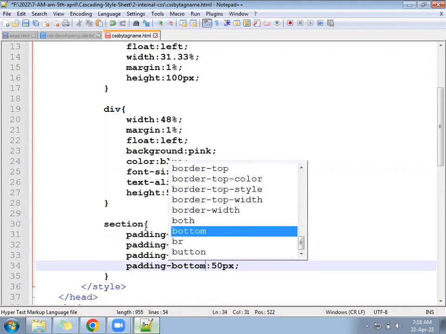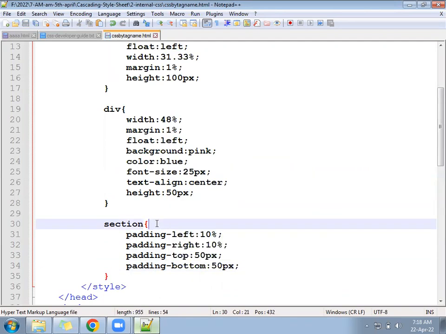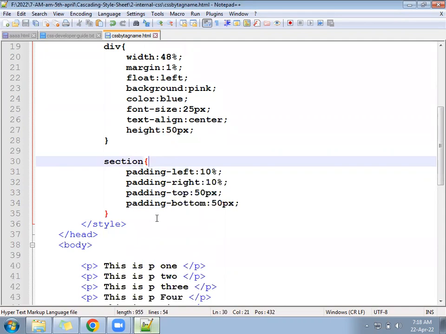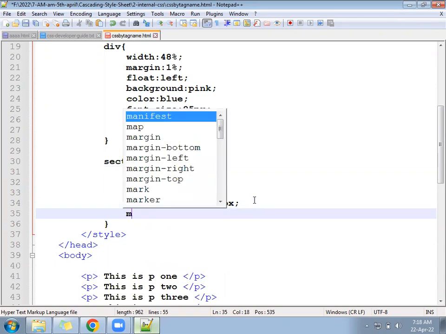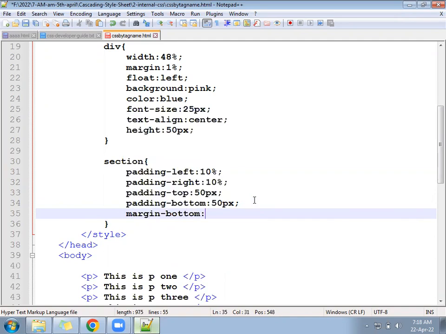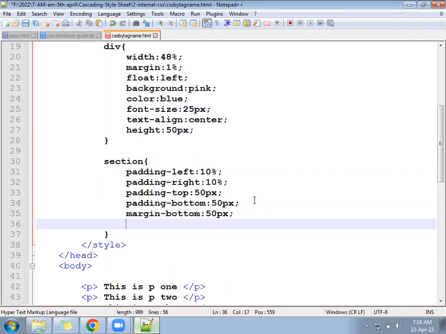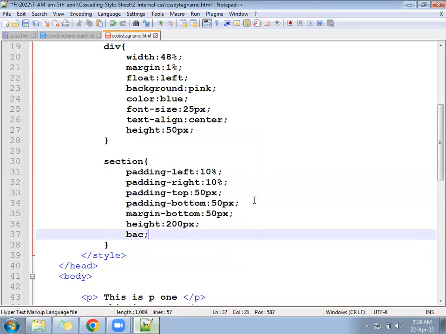So what will happen is, padding, what will it do? It will apply the gap. From where? Not outside, inside. Then margin bottom, 50 pixel. Height of the section, 200. Background of the section, white color.